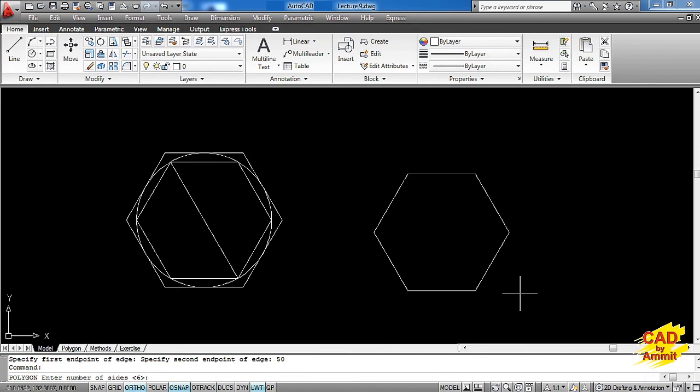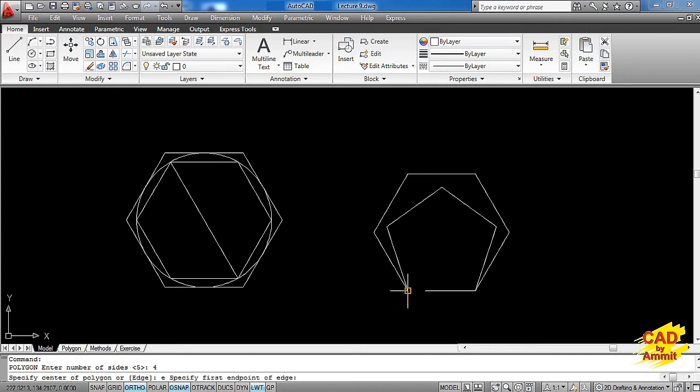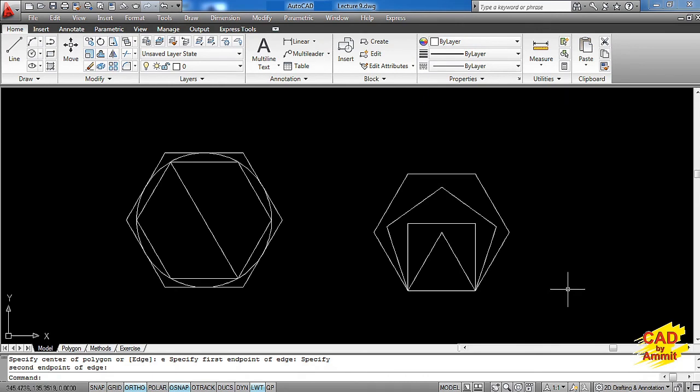In case I want to make a pentagon with the same side length, I can go for an edge method. I'll catch this end point and this end point. We get a pentagon coming up inside the hexagon. In case I want to make a square, I'll give 4 as the number of sides. Edge method again, I catch this end point and this end point, we get a square. And finally a triangle, we go for an edge method. I click here, we get a triangle. So that way you can try out all the 3 methods of making the polygon, and I hope all the 3 methods are very clear to you.